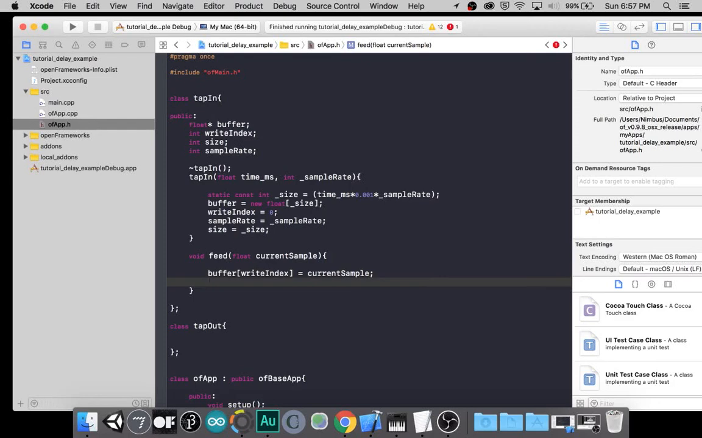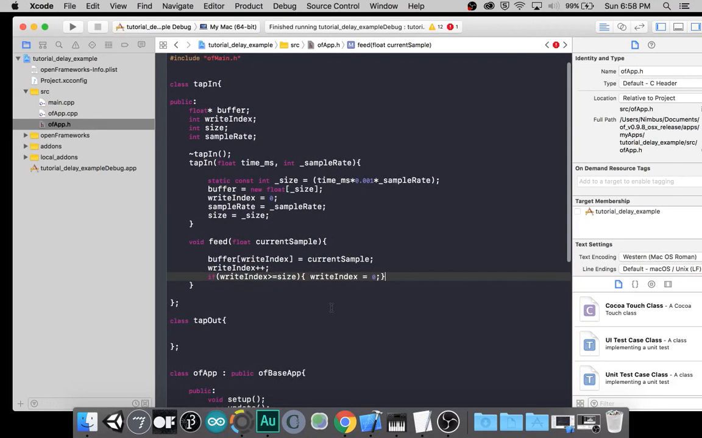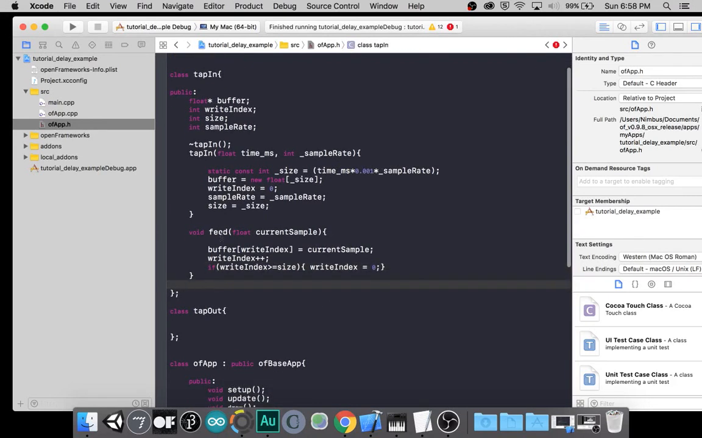All right, and then we can increment our write index. Write index equals write index plus 1. And then we need to loop when we get to the end. So if write index greater than or equal to size, write index equals 0. Great, that should just about take care of that.